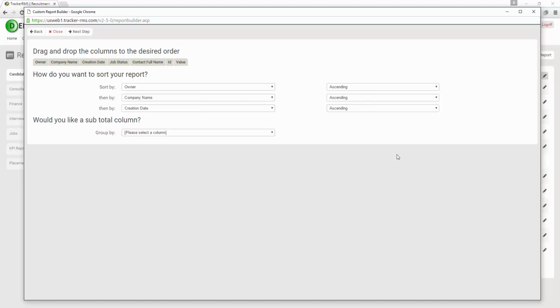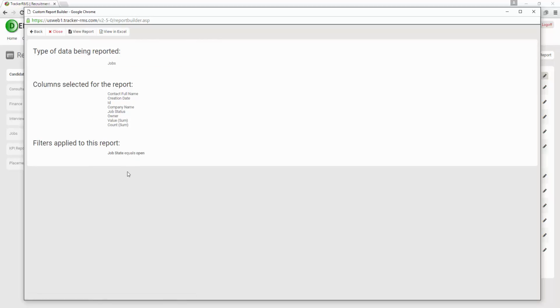additional program like that. I can also group them together if I want them grouped and totaled. So I could say I want them grouped by owner, so I can look at jobs grouped by each owner on the team. So now if I hit next step, it will take me out to my preview here, where I can look at the report on screen, or I can export it out to Excel.